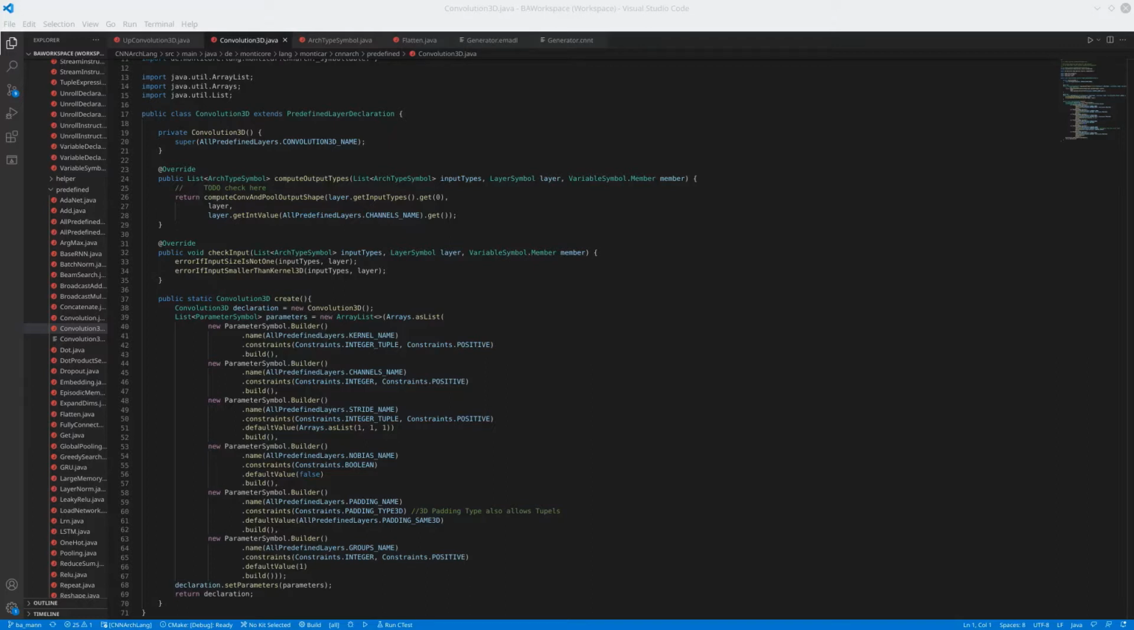So we have two completely new layers, convolution 3D and up convolution 3D, which are convolutions for 3 dimensions. They have a kernel name, channels, and strides, where we use tuples as an input. We also have a no bias from MXNet, and we have padding.